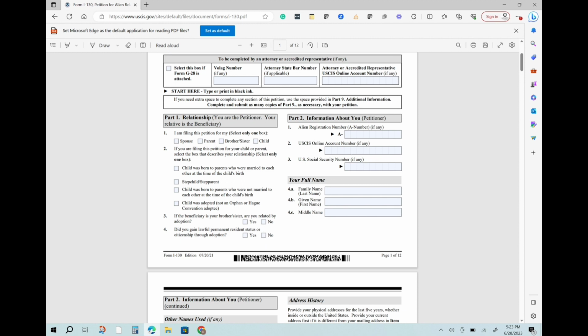Next, it says about you, if you're the petitioner, to fill out the alien registration number. Remember, if you were not born inside the United States and you were born abroad, most likely you have an alien registration number. Look at your naturalization certificate, look at your prior lawful permanent resident or green card. This number should be somewhere on those documents.